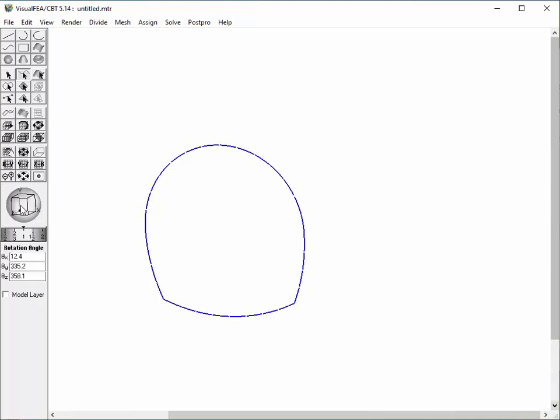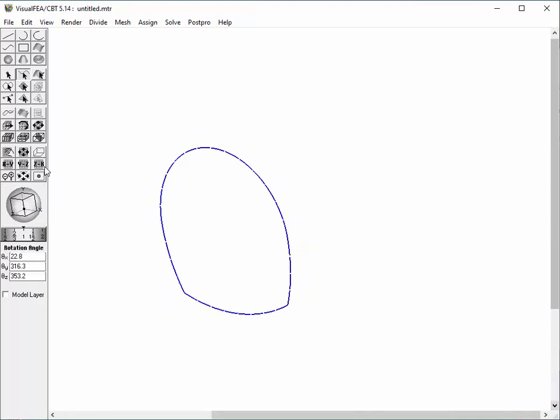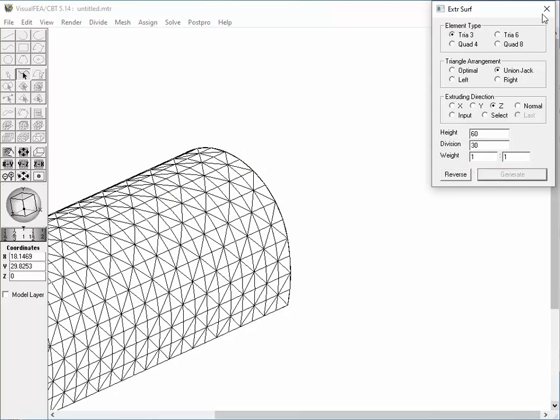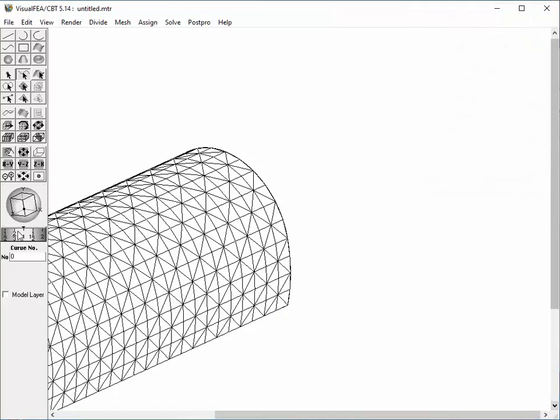Rotate the display to get a 3-dimensional view of the model. Choose Extrude Surface item from Mesh menu. The Extrude Surface dialog pops up. Set the triangle arrangement to Union Jack, and the extruding direction to Z. The extrusion height to 60. Leave the number of divisions, 30, as it is. Click Generate button. A surface mesh is generated with a horseshoe-shaped cross-section.